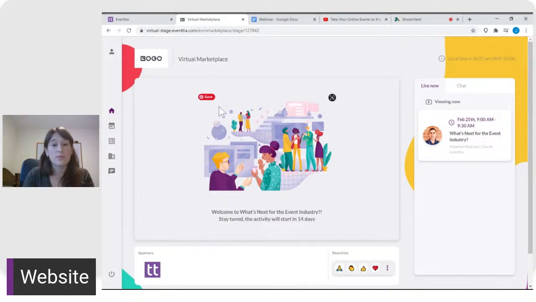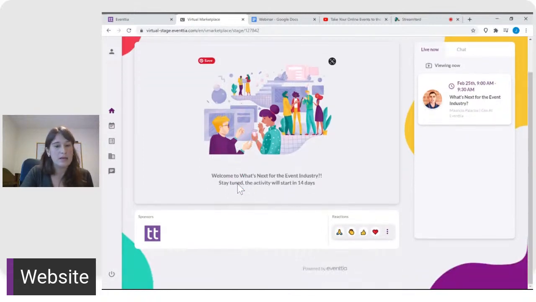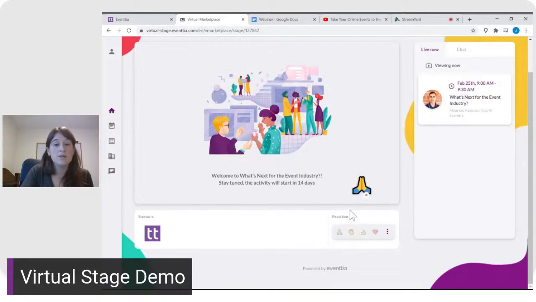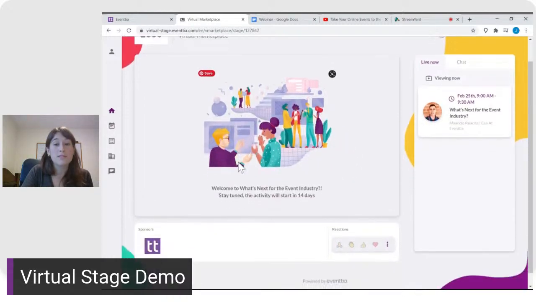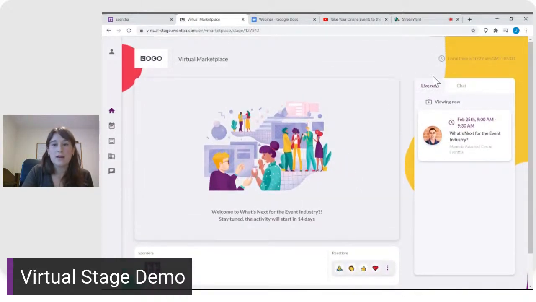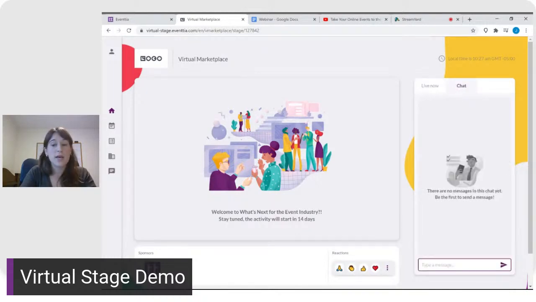This waiting image, so the image that we'll see when we're waiting for an activity to begin. Again, our sponsors down below, these reactions, so these emoji reactions, I can shoot out an emoji on the virtual stage. And then along the right-hand side, we have our Live Now tab. So this shows all upcoming activities, and then also the chat. So I can chat here with other participants. We also have the local time in this upper right-hand corner.